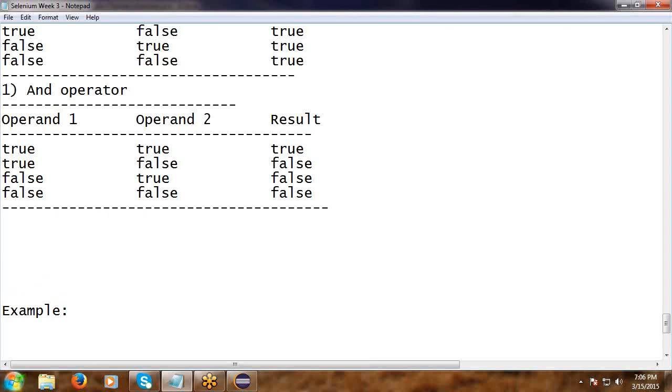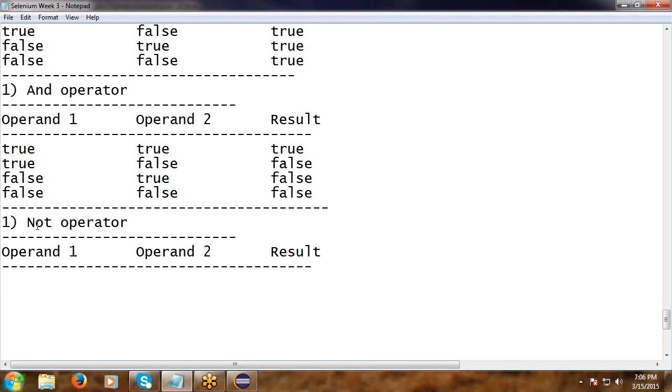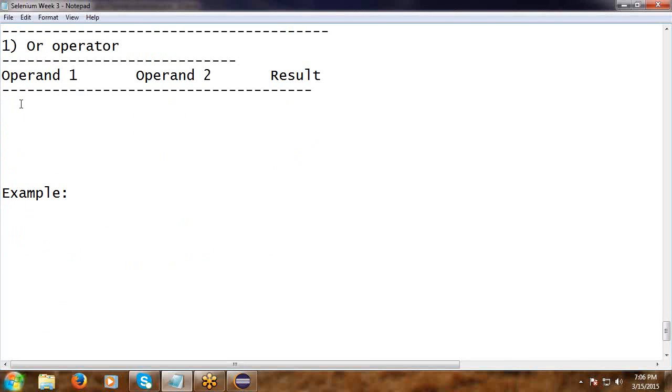Next, the result criteria for the logical OR operator. Observe, Aarti, first operand true, second one also true. Result true. Next, true, false. One true, one false. True. Yes, it is the OR operation: either this or that. If both are true, okay. Any one true, okay.